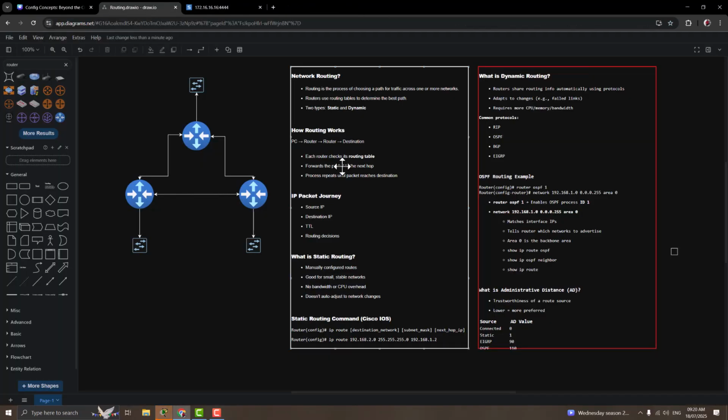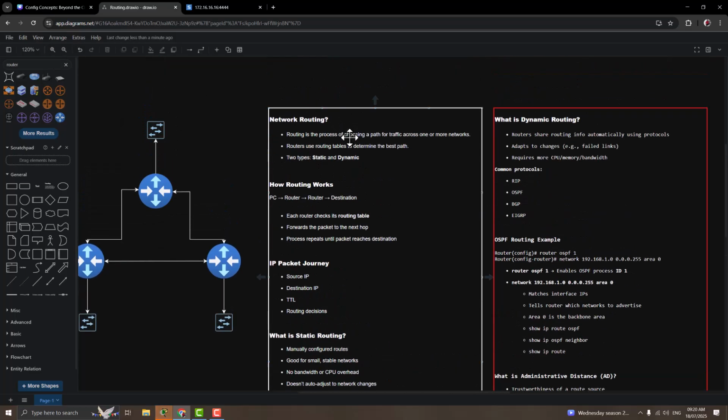Okay. So I'm successfully logged in, but before we get there, we're going to see the definition of what network routing is. So routing is a process of choosing a path for network traffic, right? So if there are one or more paths to a specific location on your network, to a specific network, routing would help your device choose the best path to that network. Routers use routing tables to determine the best path. Another thing is there are two main types of routing, that is static and dynamic routing.